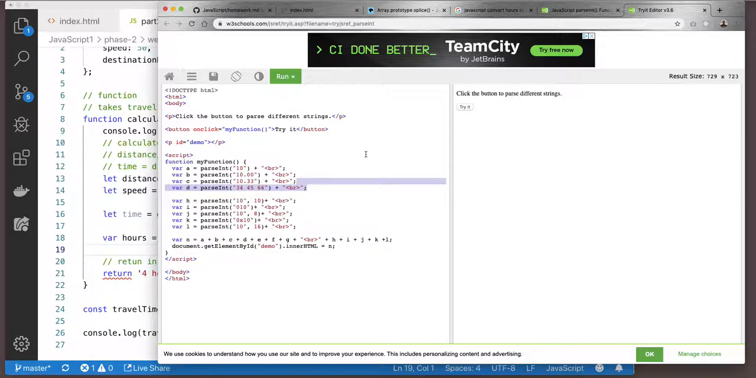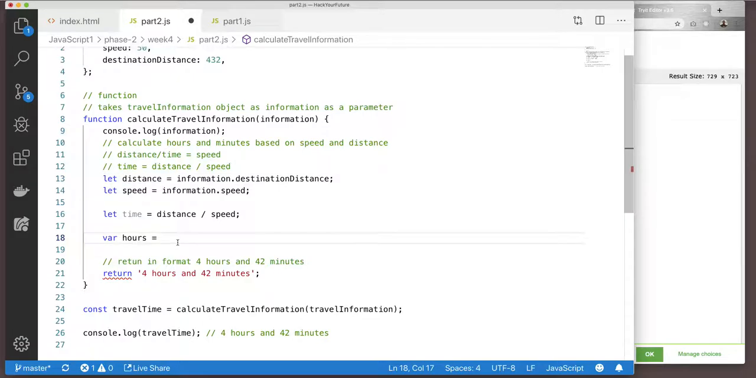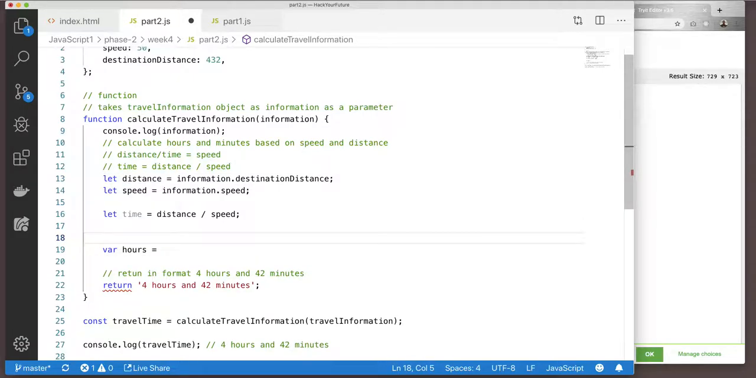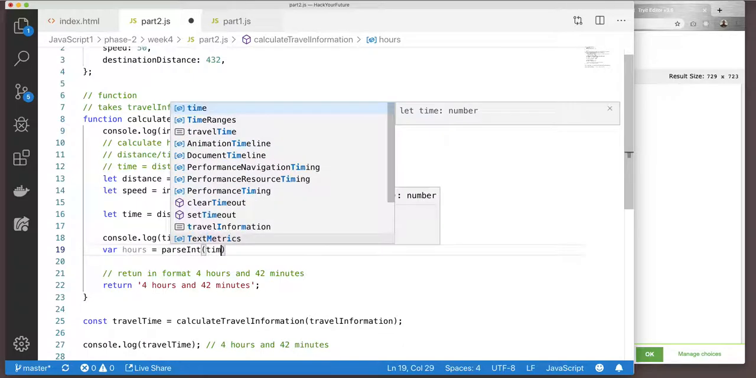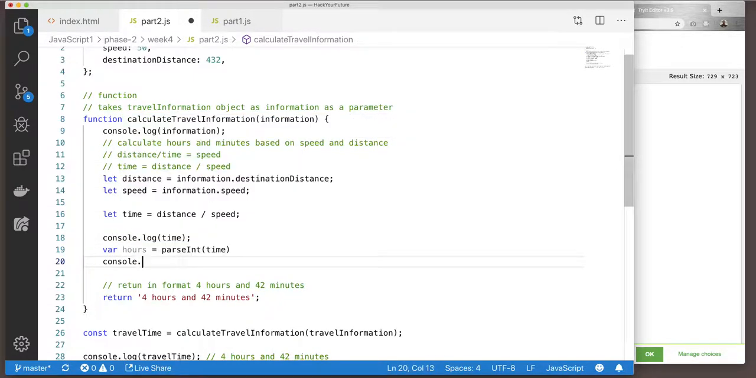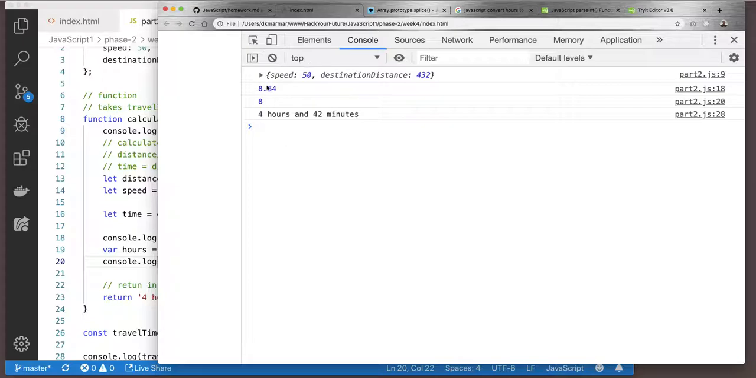Oh, maybe I removed something that I shouldn't. Okay, so again, we can always console log things. So, time, right? We have this parse int of time, console log hours. What happened, right? Oh, Marco.